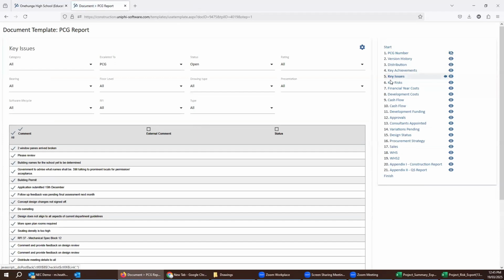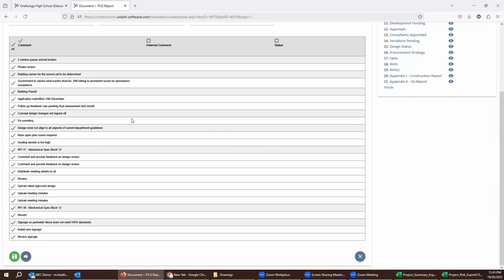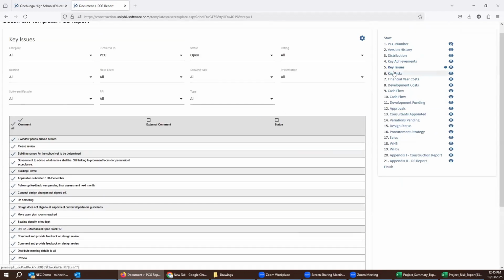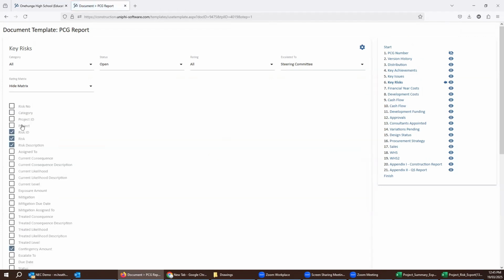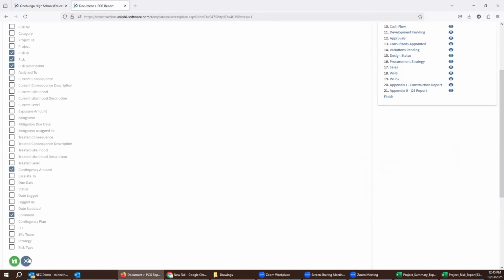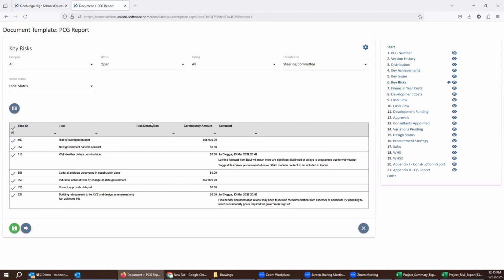Issues, again, so you're getting this benefit of escalated to PCG issues that you want to display to the client in this report. And again, with issues and risks, the ability to then add in different fields as you see fit to fit your requirement. Again, using the escalated to feature to get just the ones you want to display automatically, because this could be a 100 list risk register.